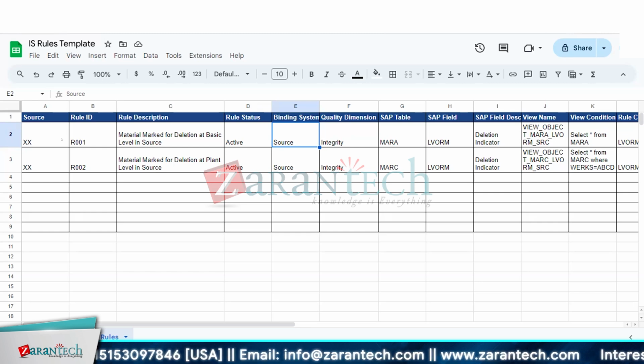Now, what I can do is have a binding. This tells me, hey, this is a source binding. I can have some rules which are the target binding. It means I'm checking my data from the source point of view, and I'm checking my data from the target point of view.